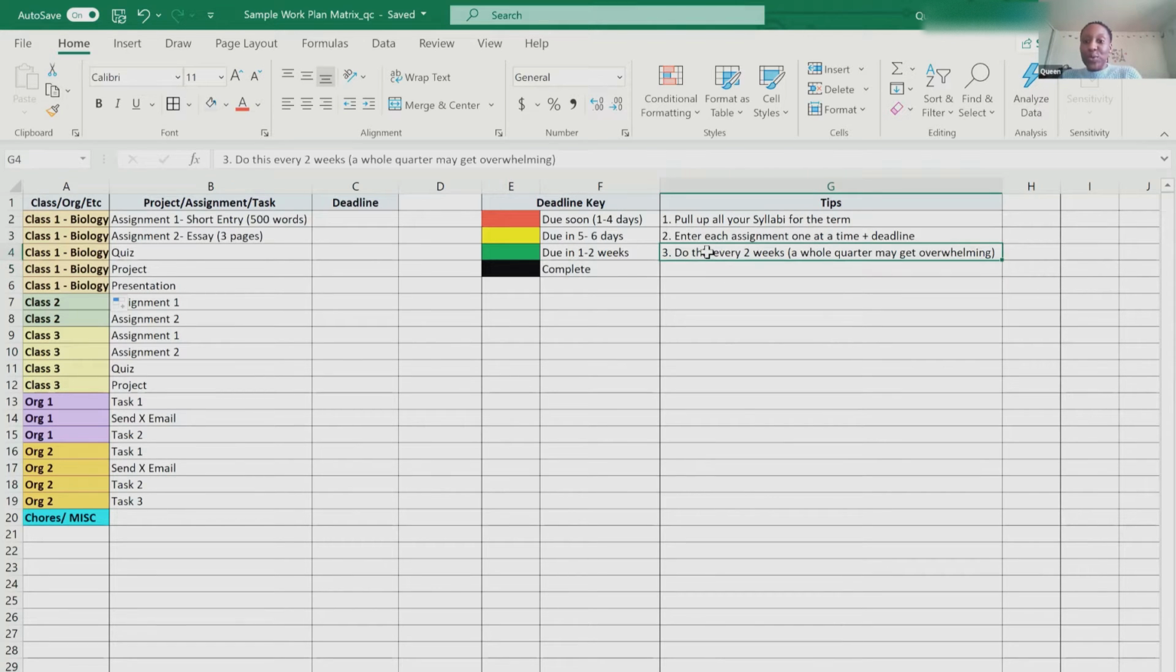You don't want to do it for the whole quarter because trust me, you'll get overwhelmed and this document will start looking like just a combined syllabi. It won't make sense. So I recommend doing it for every 2 weeks until you feel like, okay, I may not need the document or I'm just going to continue it every 2 weeks.